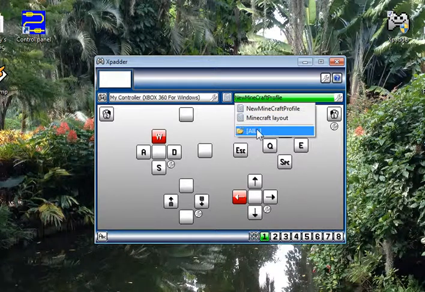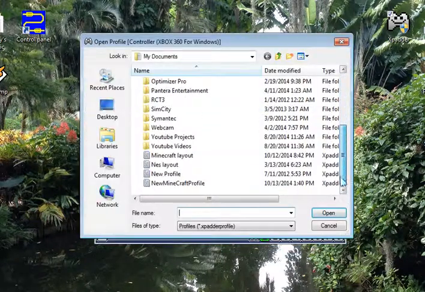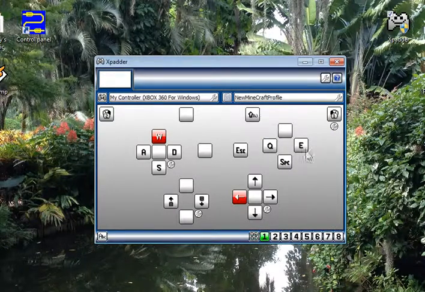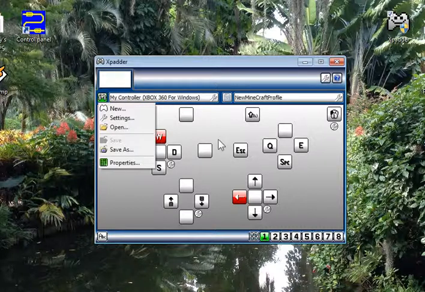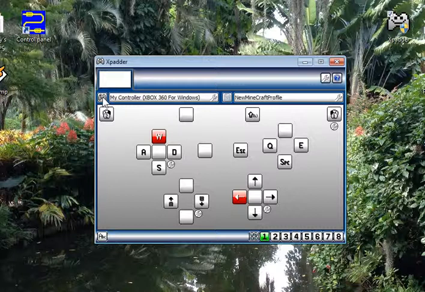So basically the controller layout is the actual layout of the buttons, where your A button and your start button and all that is. And the profile is your actual macros, what keys you have set up with which buttons. That's as simple as it is.